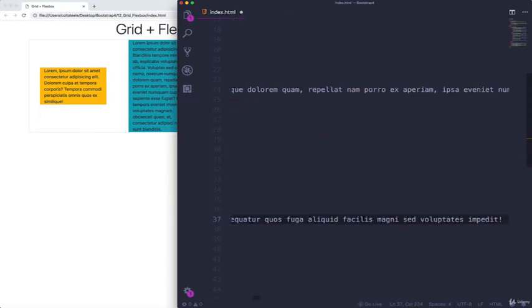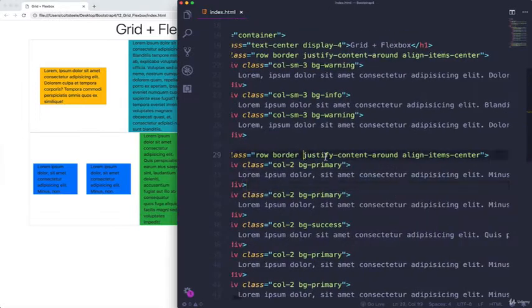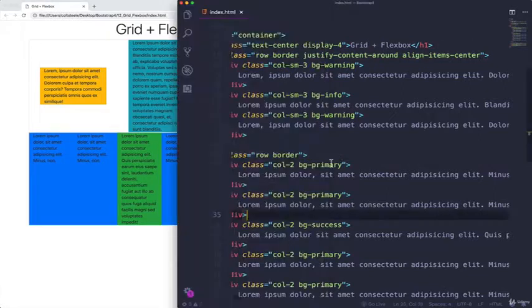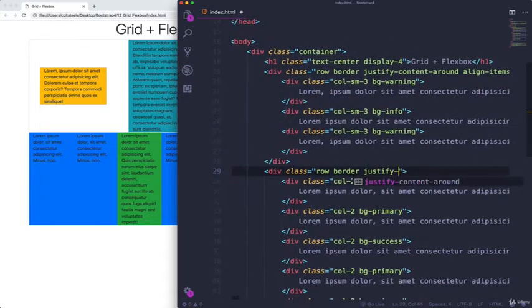Okay. So if I refresh, I'm going to get rid of how we are justifying content and aligning the items. So this is what we have here. So let's say that I do want everything centered. So that's easy, as we've already talked about. Justify content center.